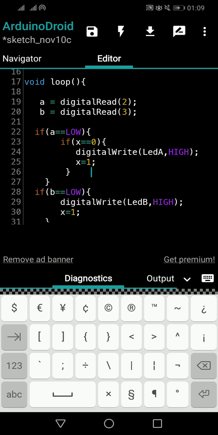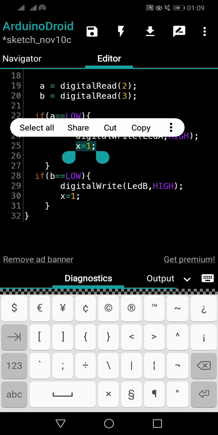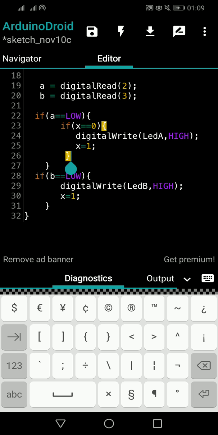Then that means somebody has pressed it already. Okay, understood? Now what we have done, we have checked it as first time. So if it is first time, we turn the LED on and we make X as 1. That also we do, right? We make X as 1, and then we come out of the if condition.